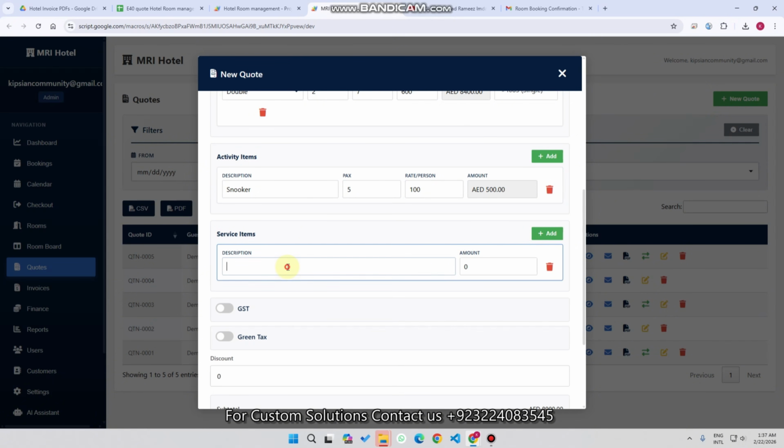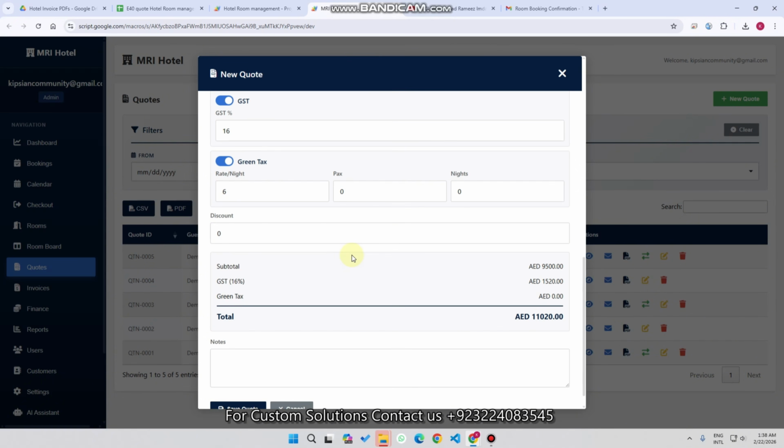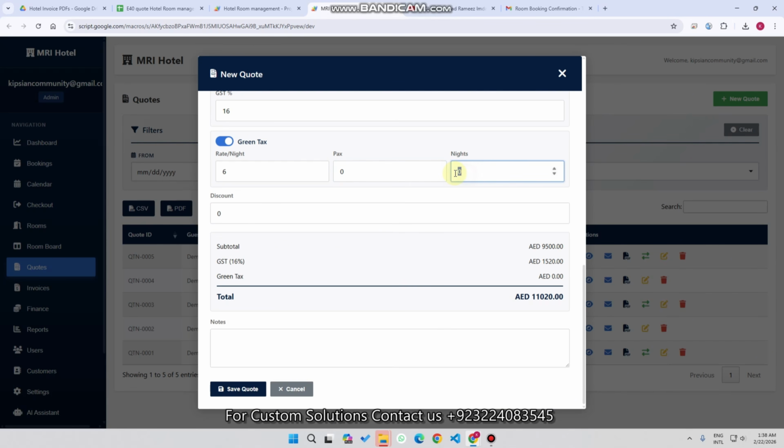And this is the services item. If you give them food included, you can easily add that as well. If you want to apply the GST, the green tax, you can do that. You can also do it per person, and you can also do it per night. Discount, if you want to give, you can simply give it and click on this save quotation.